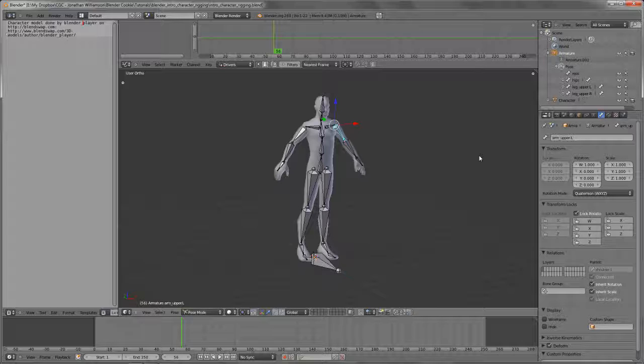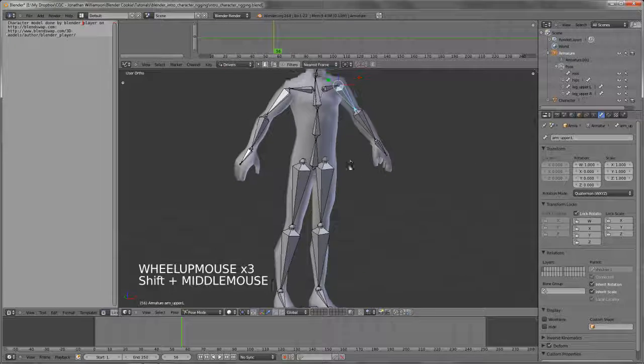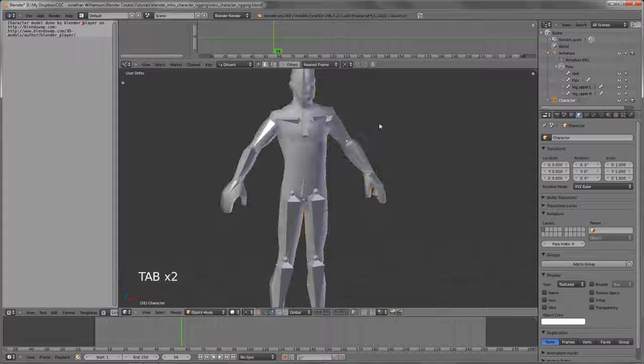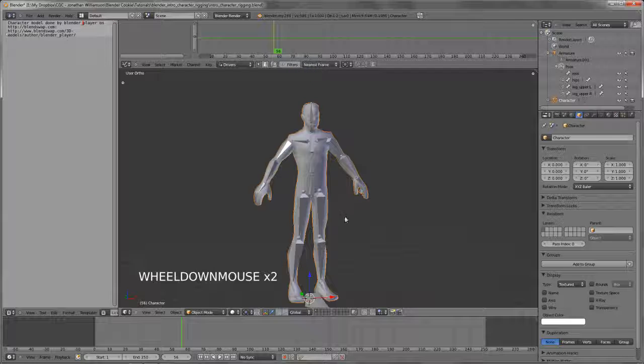So I want to go ahead and assign the rig to the character now before we go any further. This way it just goes ahead and sets up all of the vertex groups. The vertex groups are basically groups of vertices that have the identical name to the bone, allowing Blender to understand what vertices are attached to what bones.